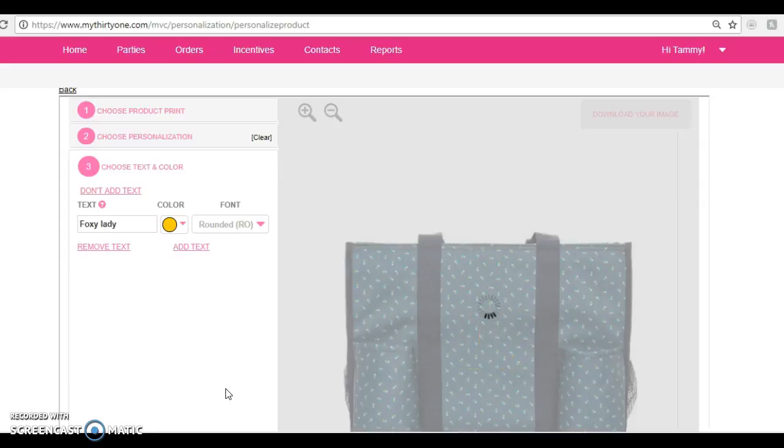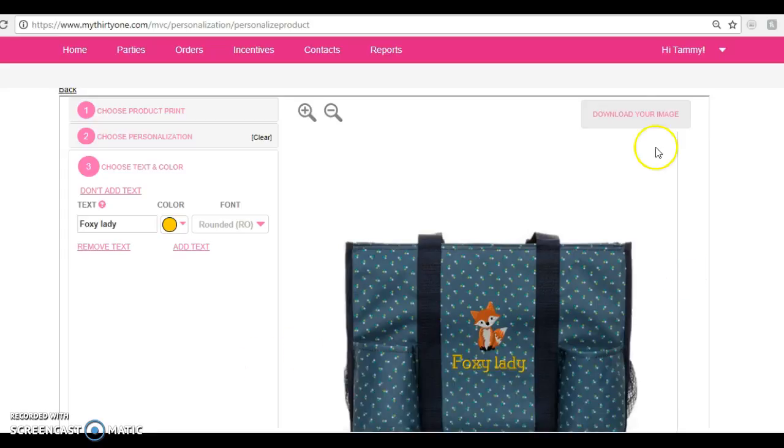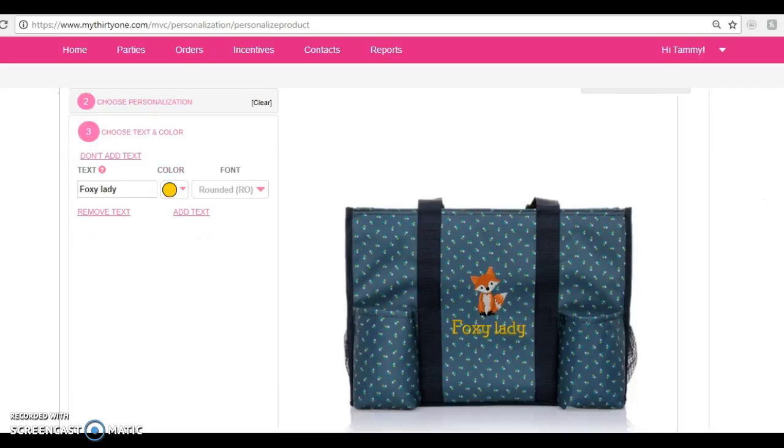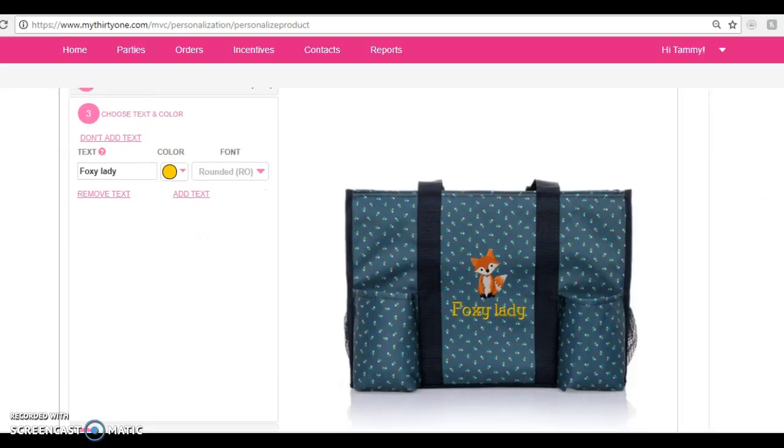Now, I love taking screenshots or saving. If you hit this download your image, it'll save it to your computer. And then you can send pictures to your customers or your hostesses to make sure that they like what it's going to look like before you submit.